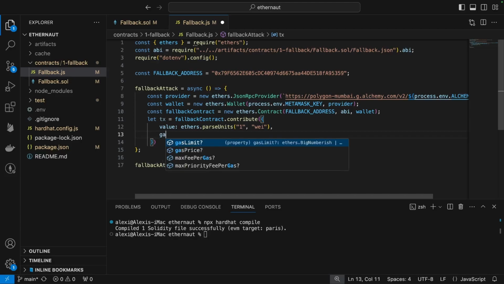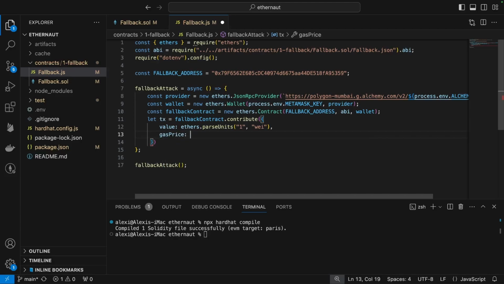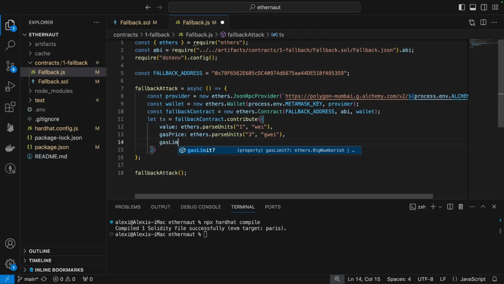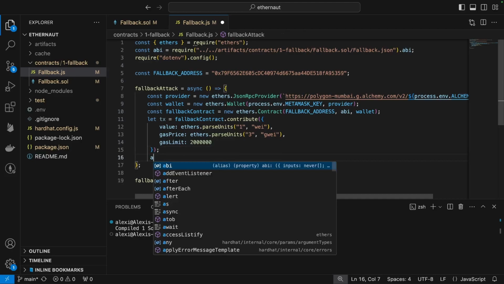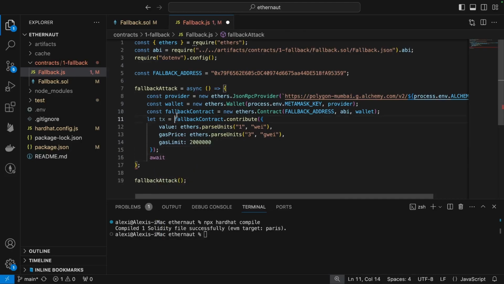So I'm just going to put gas price. Let's make it 3 gwei. That's actually not a lot if this were mainnet, but because it's testnet, I think 3 gwei is probably a priority price. And then here we're going to put a really high limit of gas, though. We're going to put like 2 million or something. So let's put here 2 million. Okay. So now we need to wait for that transaction to be mined. Actually, we need to await calling the function as well to get the reference to that transaction.